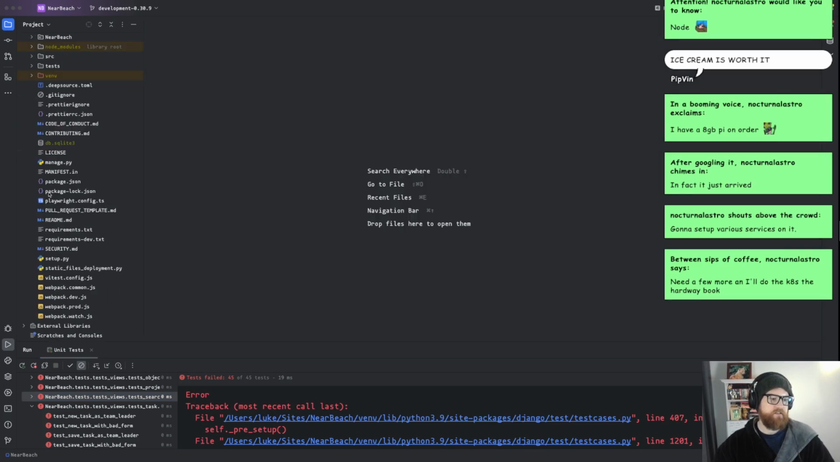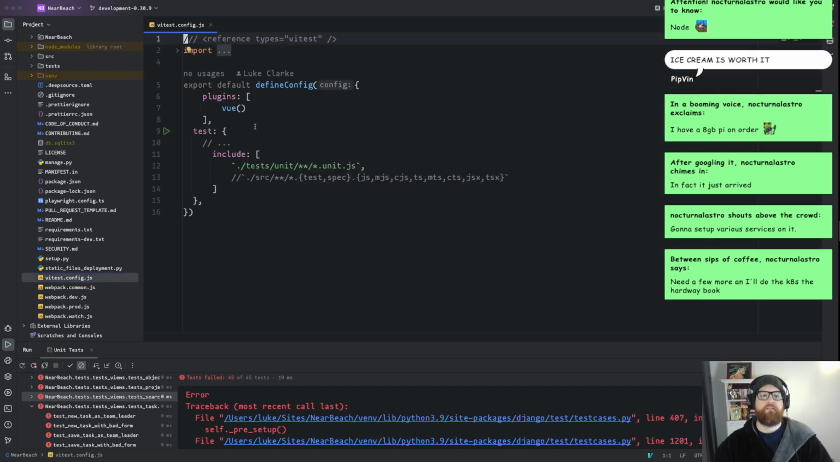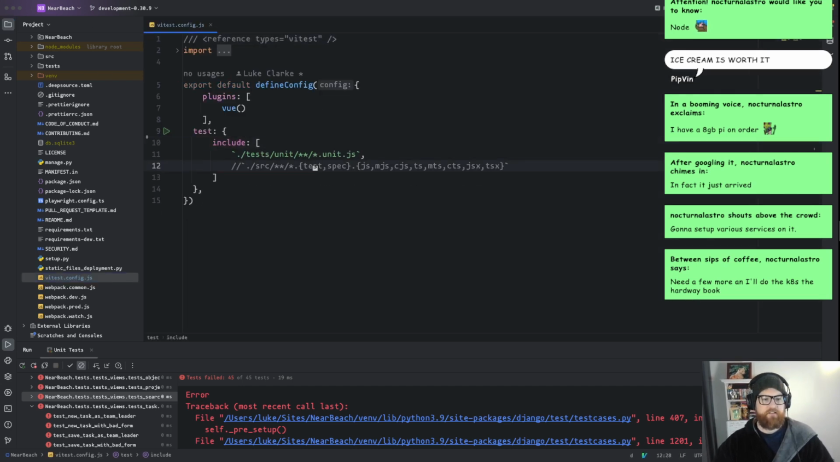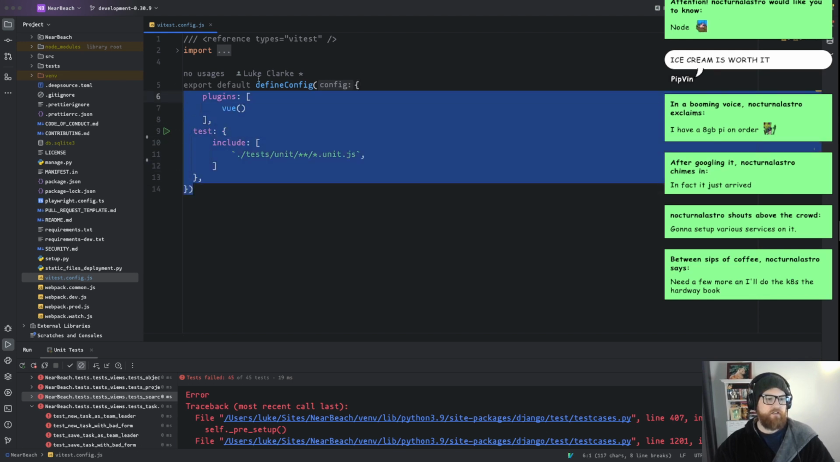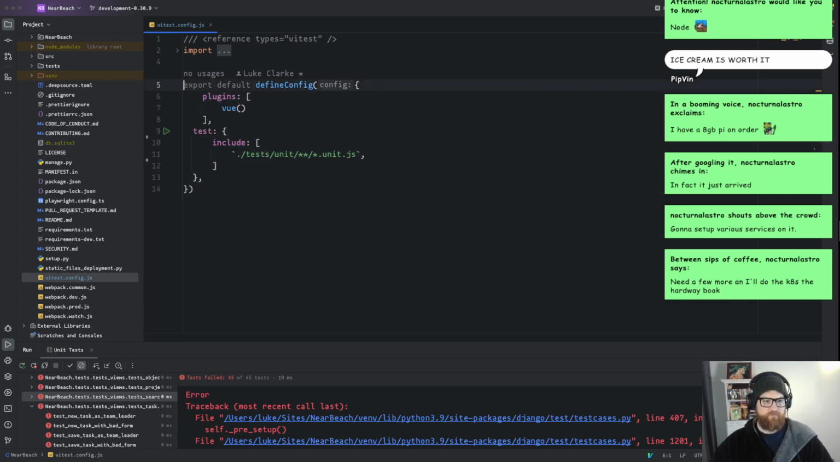Just gonna close this. I'm gonna go scroll all the way down to this. So I've got to get rid of some of this. So this is how we set up the unit tests. I think that will work perfectly fine. You should also neaten all of this up. All right.